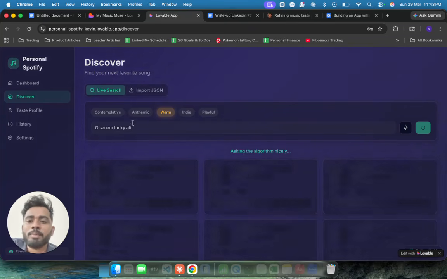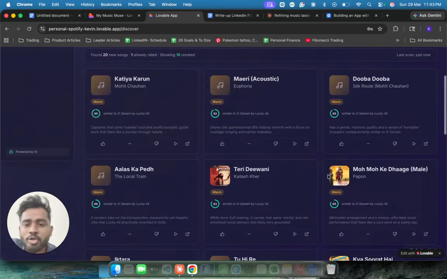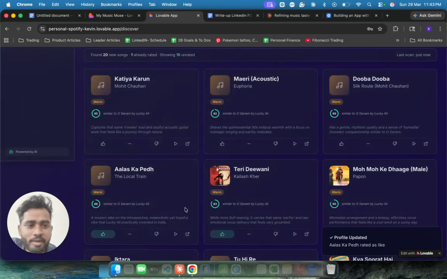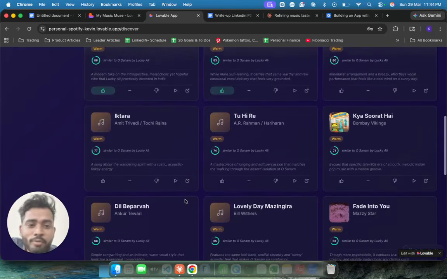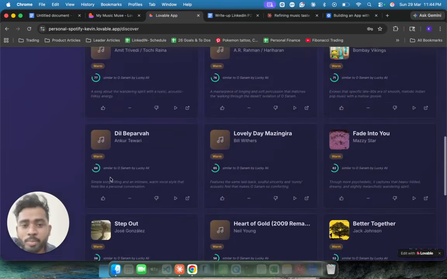Like when I want to contemplate, though the earlier batch was nice, but when I want something warm, which also matches Lucky Ali's vibe, these are the songs. Teri Diwani, this is something I like. Alas Ke Ped is also warm. I definitely like it. I mean, Local Train is a brilliant band. If you Local Train watches it, it's for them. I absolutely love it. Ik Tara is also a superb song.